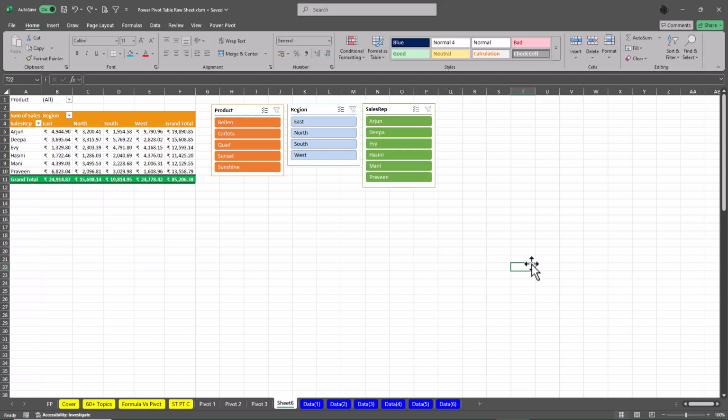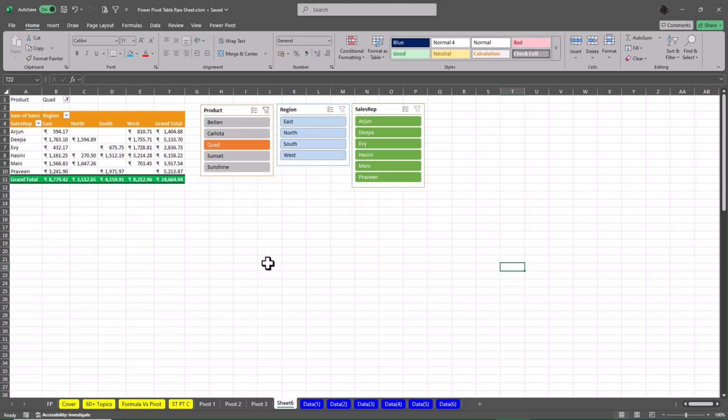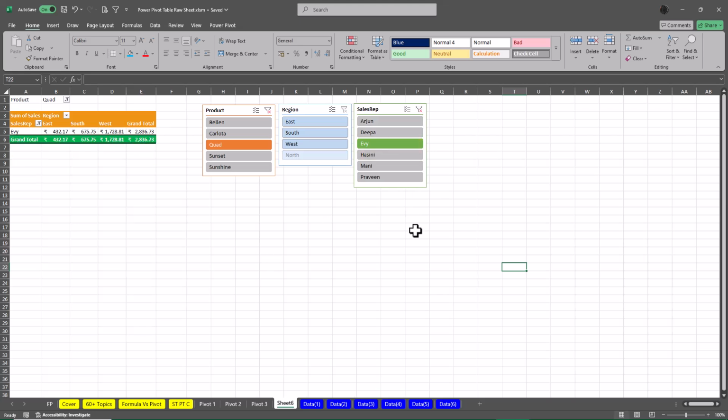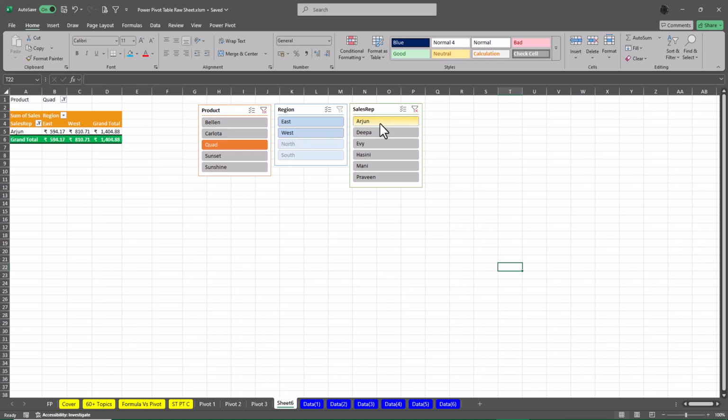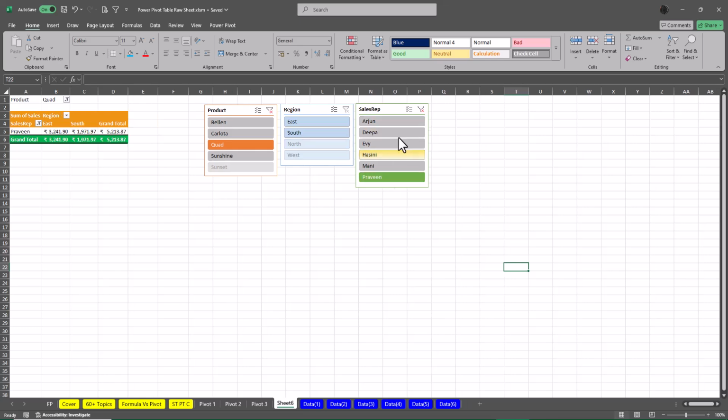Now if I want to pick up a product called quad, then my answer will change accordingly. If I want to know what is the sales done by Evie, I'm going to pick her, and then I can see what are the areas that Evie was concentrating on when she sold a product. And if I change that to Money, or Deepa, or Arjun, that's going to change the entire data set for us.